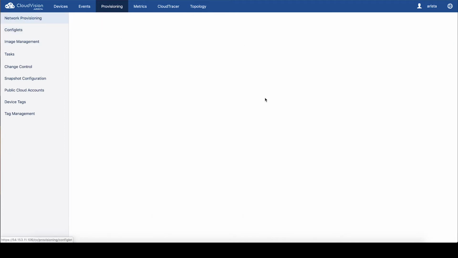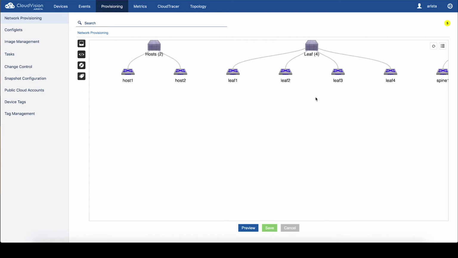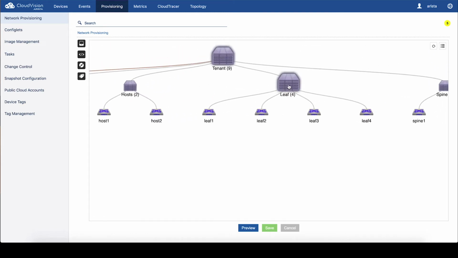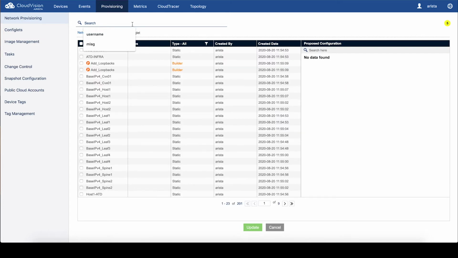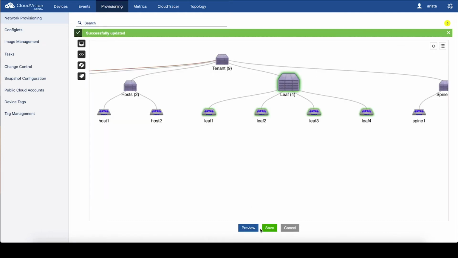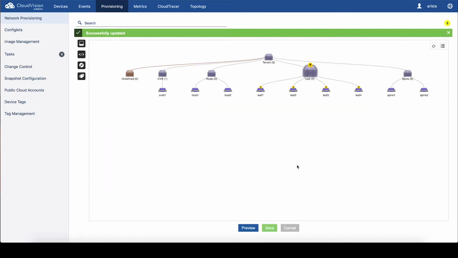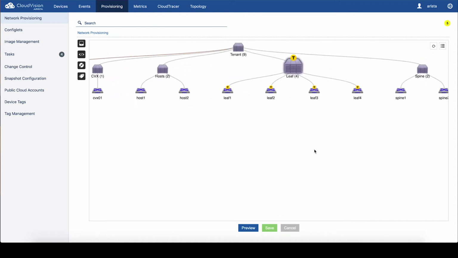If I go back to my provisioning view, what I want to do is assign that configlet to my Leaf container. So I'm just going to do a simple search here again for username. I'm going to select that, and you can pop it open to see exactly what the configlet contains. I'm going to click Update and then Save. Now this does not push the change to the devices, but instead stages them.